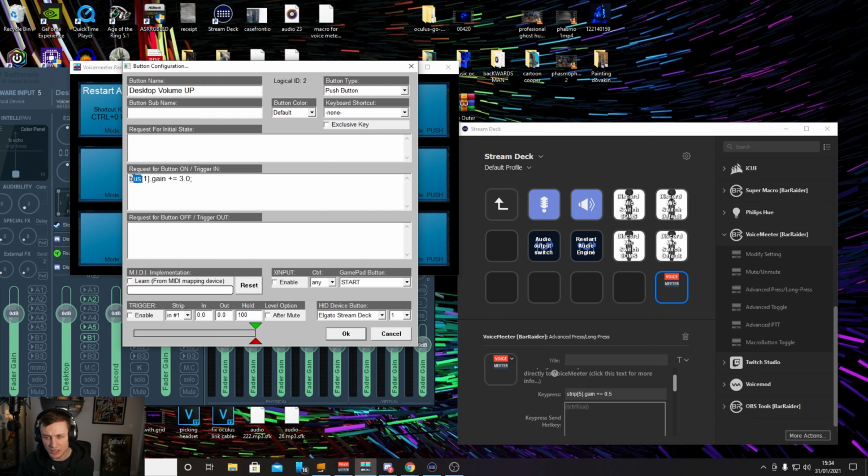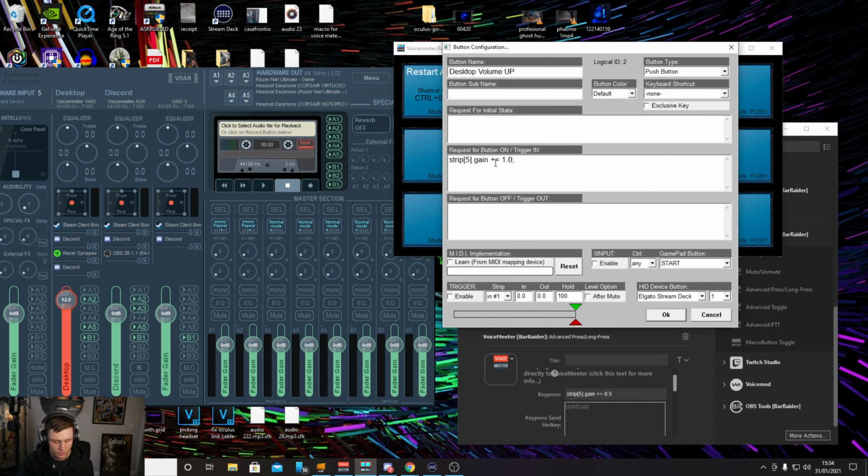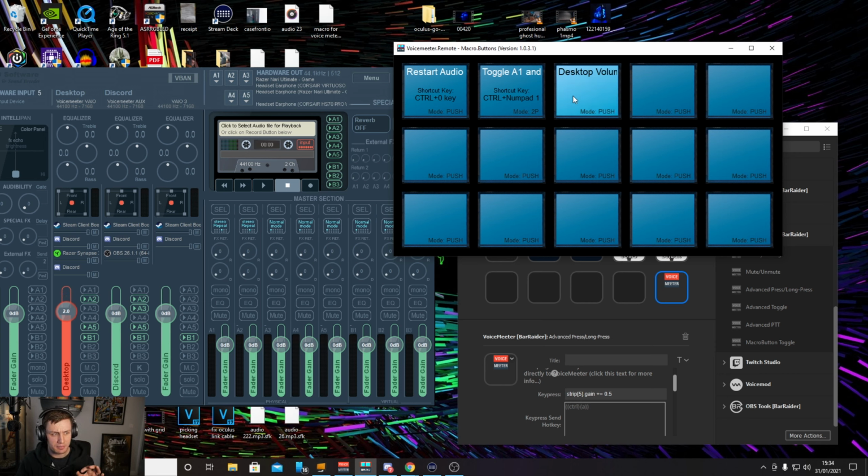So let's say we change the volume of our desktop. So go strip 5 gain plus. So this will say add 3. Let's just add 1 onto it. So we click OK. And now if we click that button, we will see that then gains +1. And then to do the opposite, to go volume down, you can change this one to a -. Click it again. We're now going down.